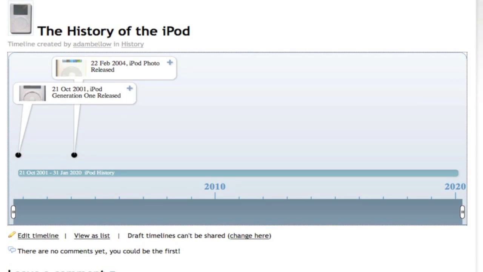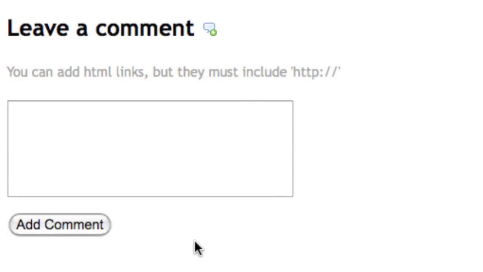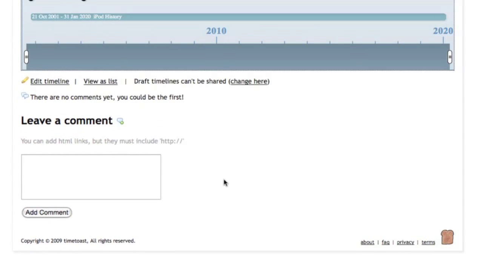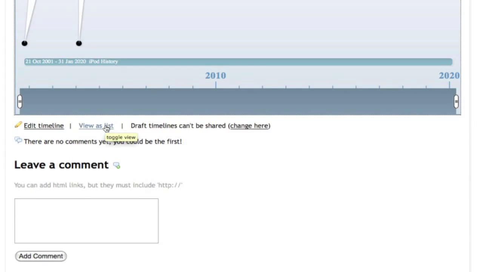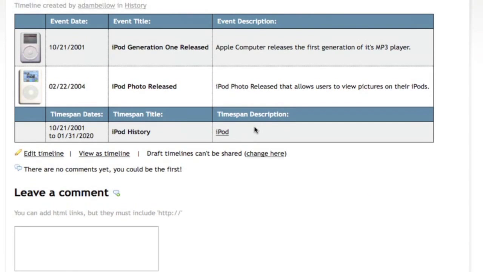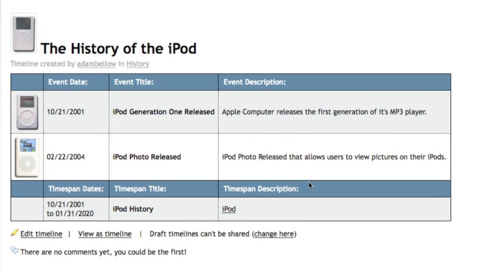Now the nice thing about this is that all the timelines can be commented on, so it's very, very Web 2.0 friendly, and you could write, you know, great job, or the date is wrong, or a question about it. You could also click over here and view it as a list. So instead of seeing the timeline in that fancy form, you can actually take a really neat, very basic look at the timeline over here as a kind of a table.